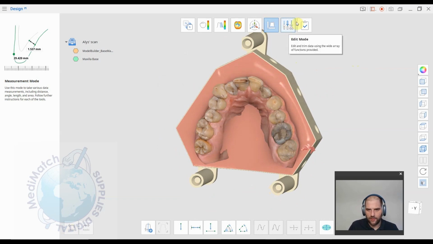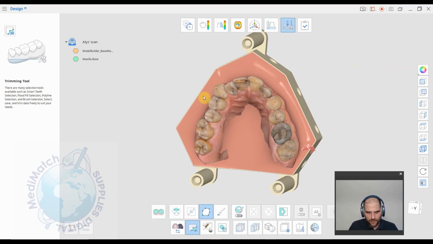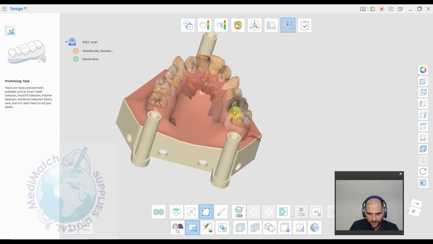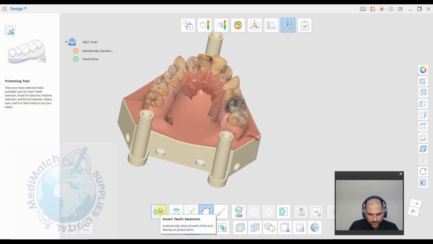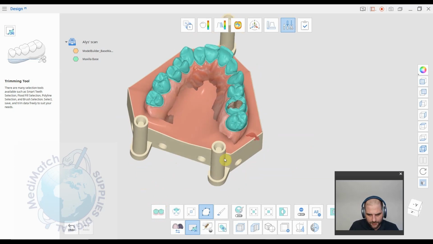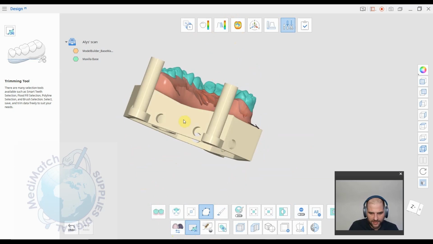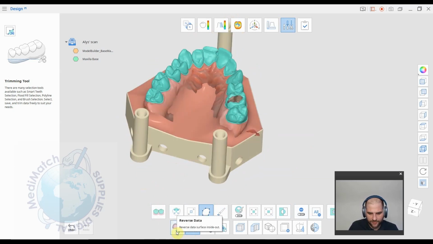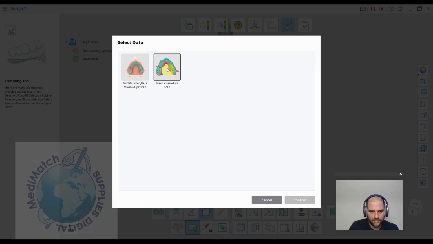And then here's where the new fun begins, by the looks of things, the edit mode. Yes, there's a few new features in here. So you've got your smart teeth selectors before, which is pretty cool. I see, so you're on the trimming tool down here at the moment, and these are the trimming tools, if you like. You can reverse the data, so I guess if you've scanned in an impression and not told it was an impression, you could invert the data.